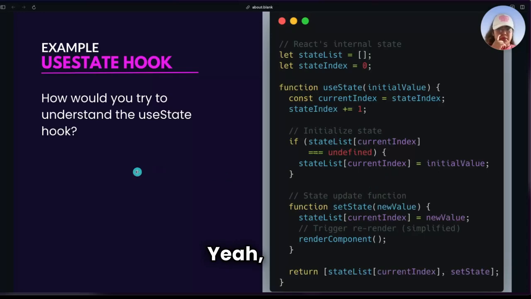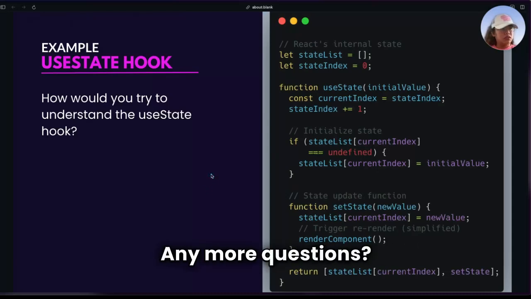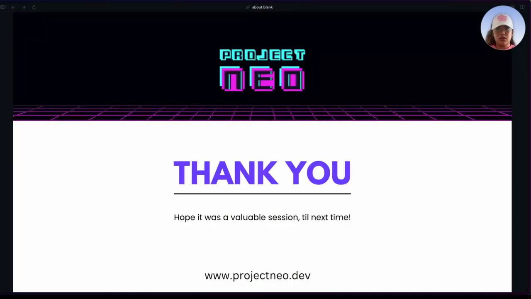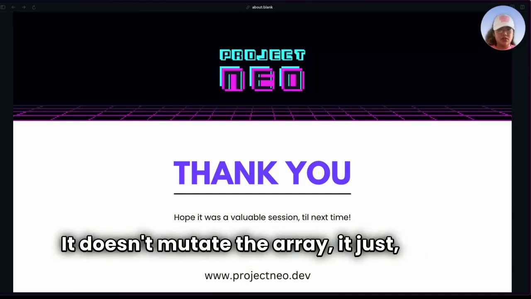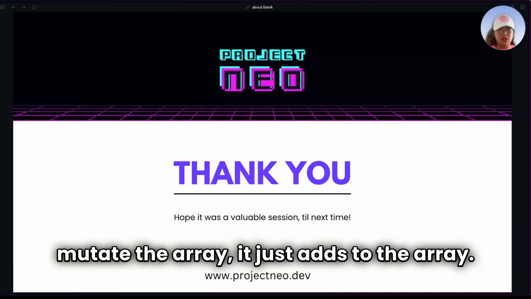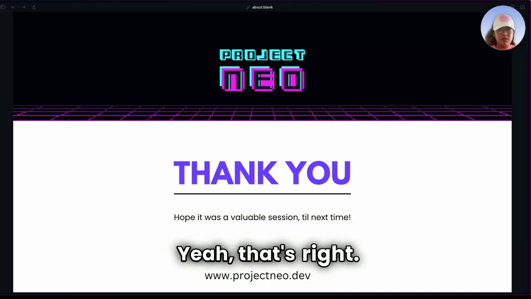Yeah. Any more questions? Yeah, probably. It doesn't mutate the array. It does not mutate the array. It just adds to the array. Yeah, that's right.